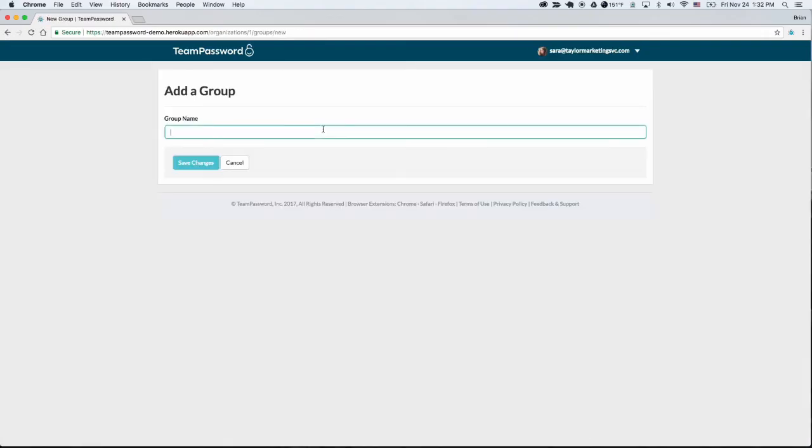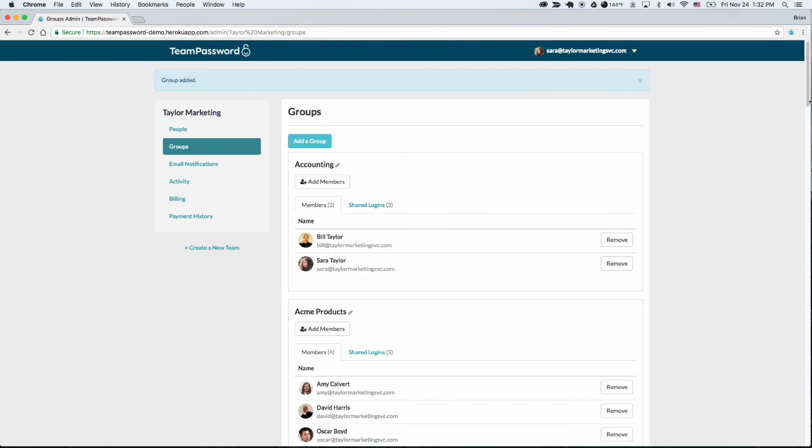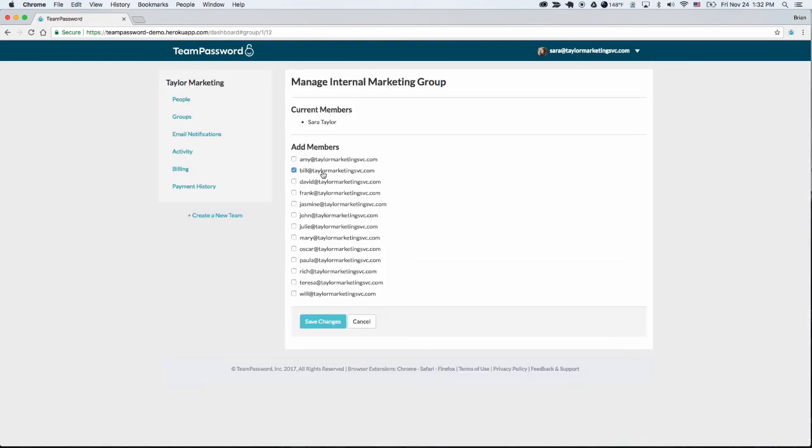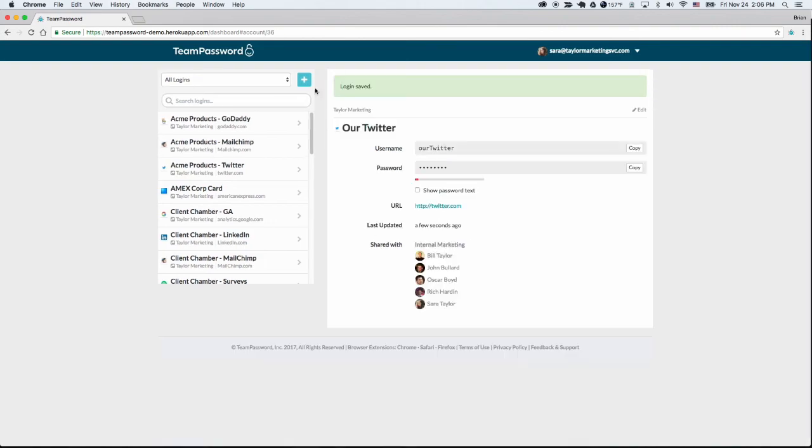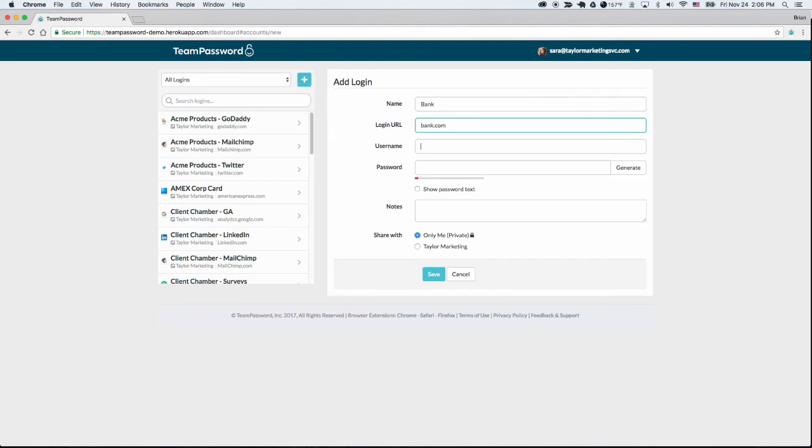To get set up with internal logins, the approach is the same. Make your internal groups, add the associated team members, and then add the logins required to those groups. Now we can know for sure that everyone has the tools they need to do their job, and no one has access to an account they shouldn't have access to.